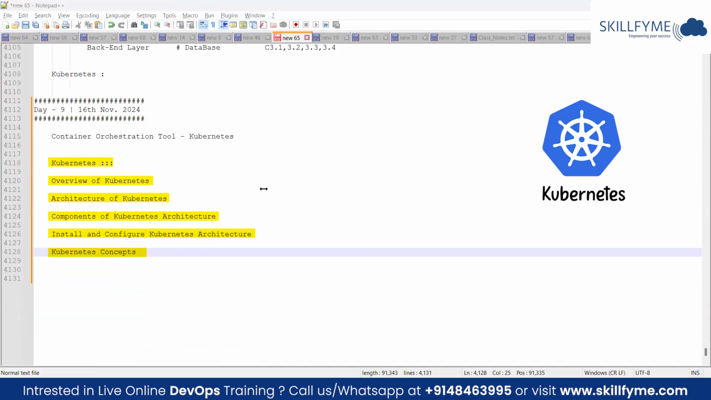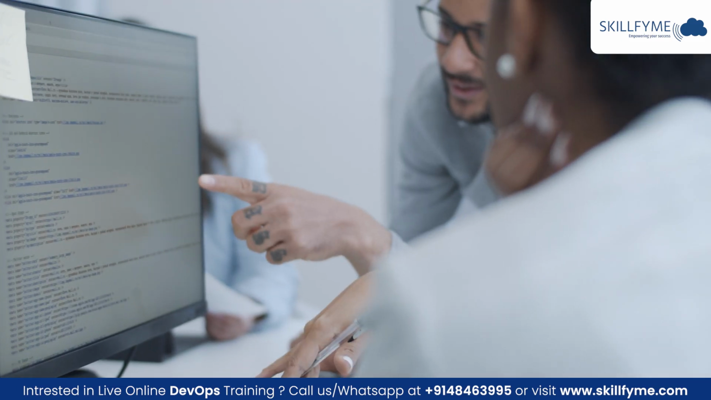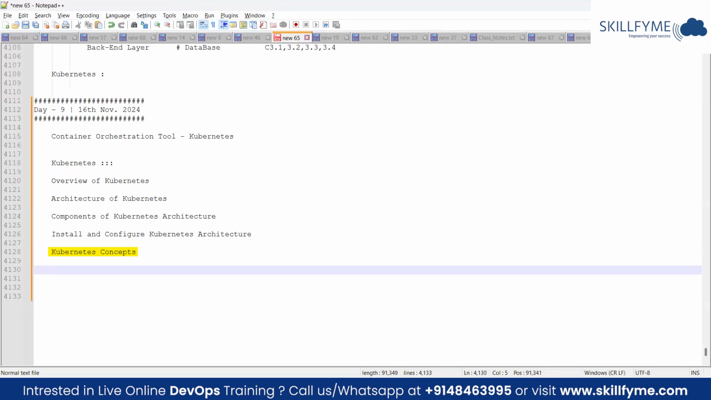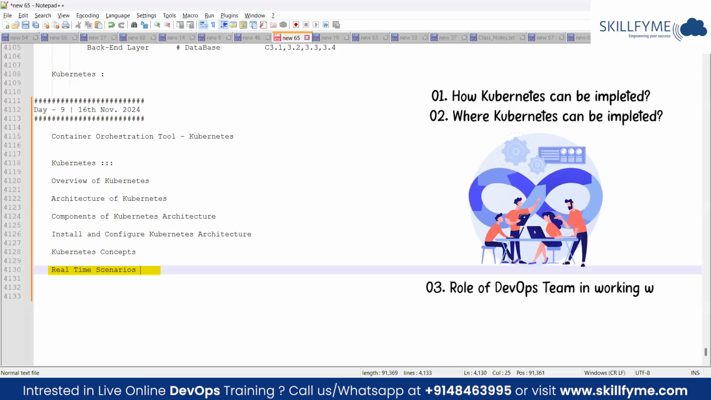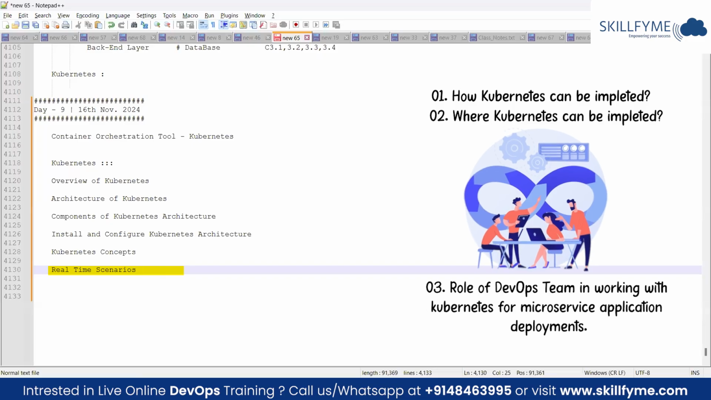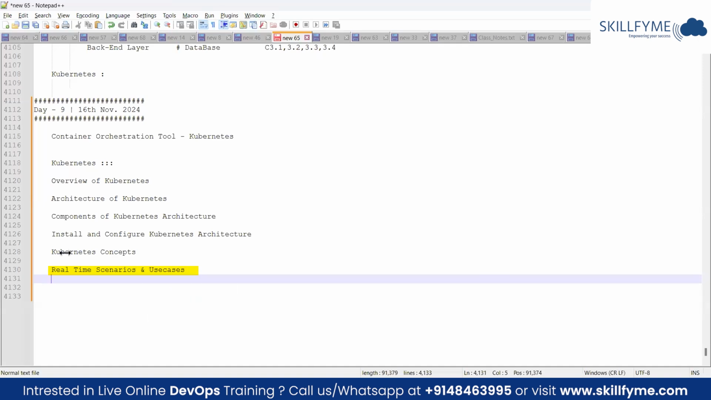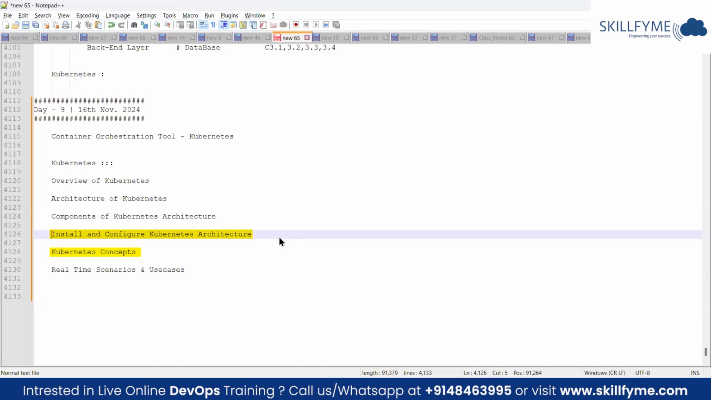We have a lot of things to go through, and gradually we'll see how to work on real-time scenarios and use cases. First, let's understand the basics. Once I complete the concepts, we'll discuss how it can be implemented, where it can be implemented, and what the role of the DevOps team is in working with Kubernetes for microservice application deployments. I'll give you real-time scenarios and use cases. That is the plan for this module. There are a lot of concepts in Kubernetes, and I'll list them out once we complete the installation process.